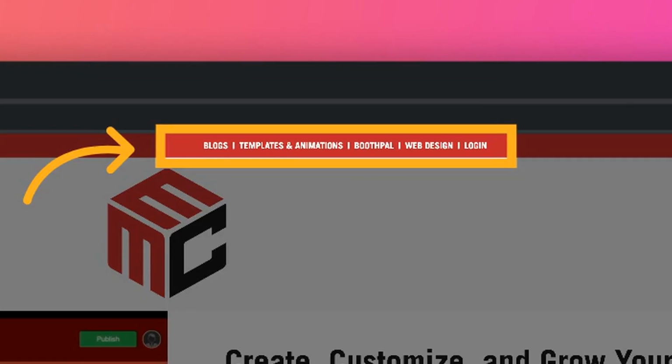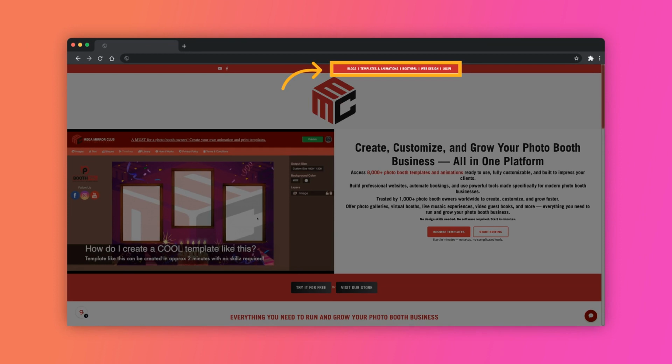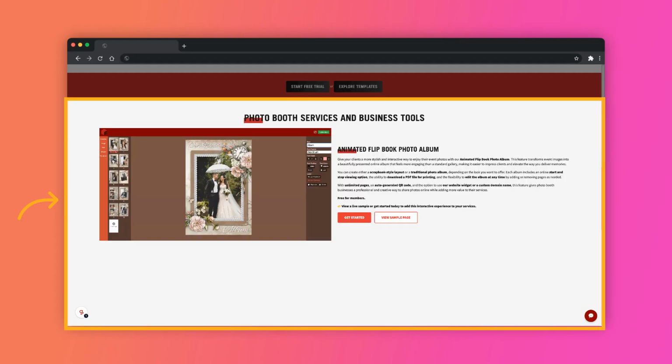You'll also see BoothPal, our booking system for event businesses, along with our web design SEO services and the login option, where members can sign in to unlock more features and access the full platform. As you continue through the landing page, you'll find detailed information about all of the services we provide, including both short and full descriptions, so you can better understand everything available through My Mirror Club.